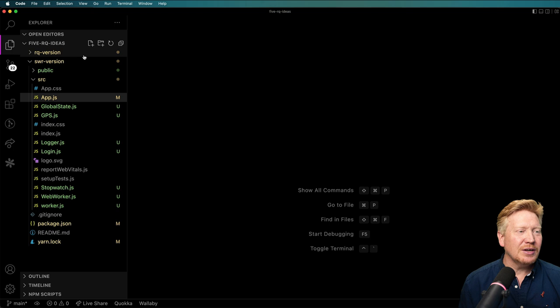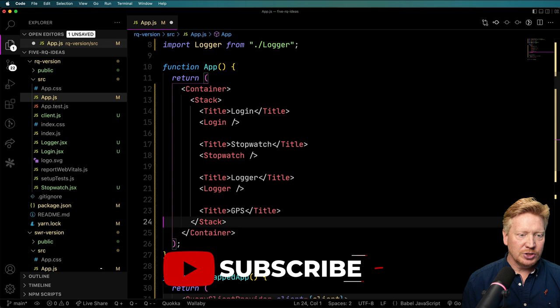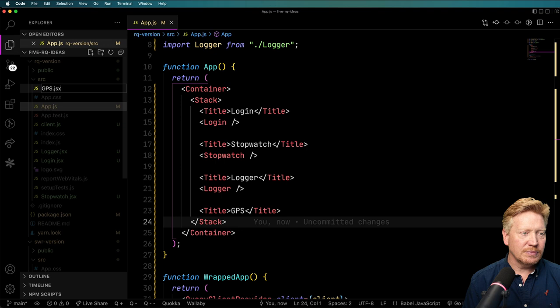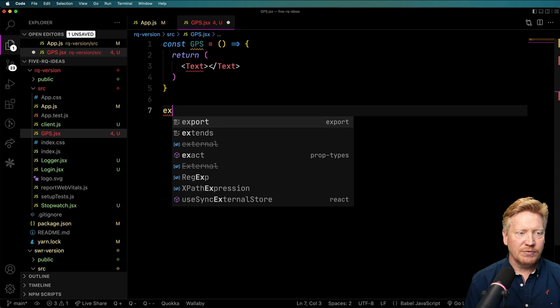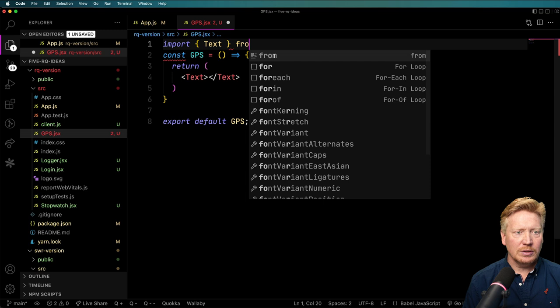So I'm going to go back over here into the RQ version, and we'll bring in a title for GPS, and then I will create a file called gps.jsx. The first thing I'm going to do is create a component called GPS, and it's going to return some text that's going to have our coordinates in it, and I'll export that as the default. Of course, I've got to bring in Text from the Mantine core.